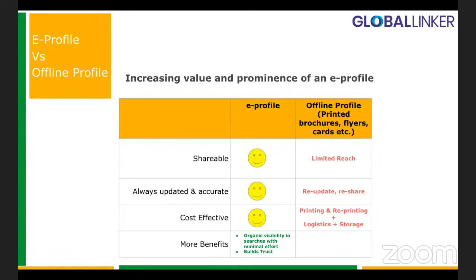You just get a link and you can share it with your members, your current clients, even your new clients, everybody has it. Your online profile is also always updated and accurate because there's only a one-time investment required to create it. After that, you can always have one person maintain that profile. In an offline profile, it becomes difficult. You have to reprint a brochure, redesign it, and do many other things, which, to the next point, involve cost.